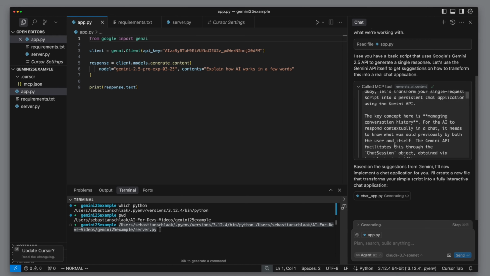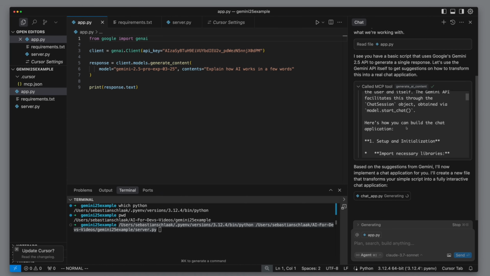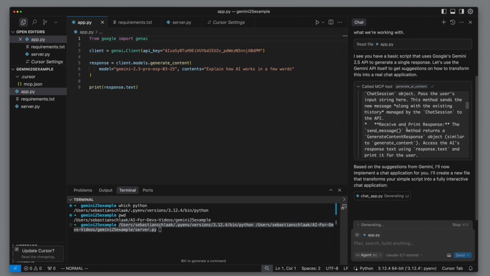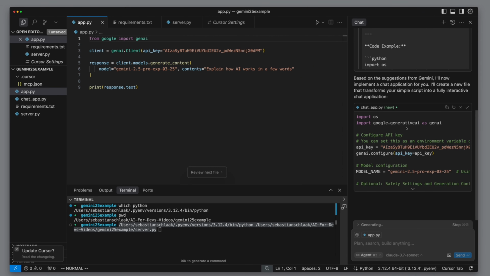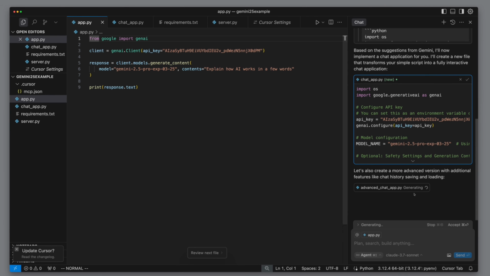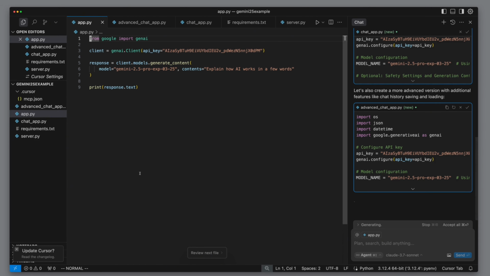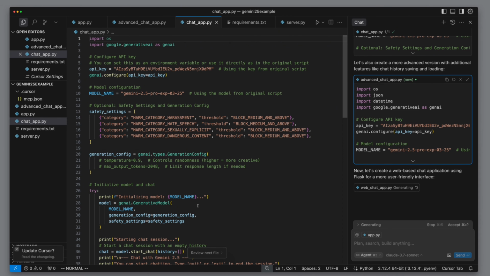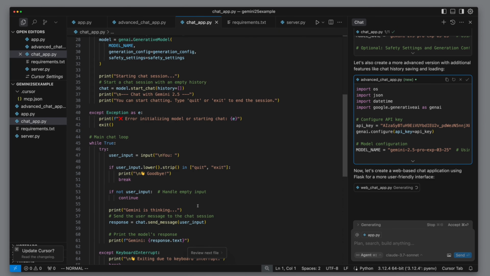Cursor then creates a new file, chatapp.py, to develop this into a more interactive chat application. Let's increase the playback speed until Cursor has finished building the chat application. Now it's complete and we see a much more sophisticated chat solution. Let's try it out.